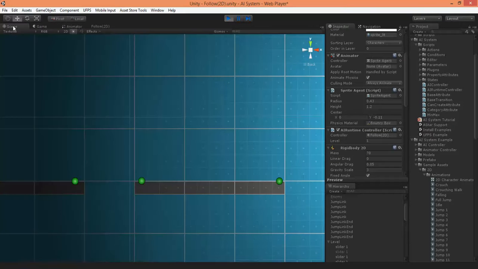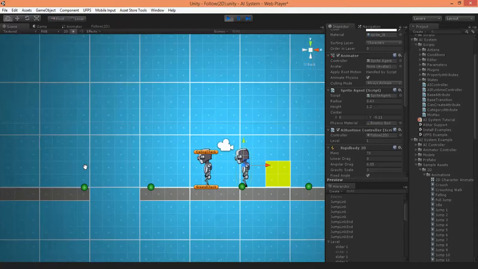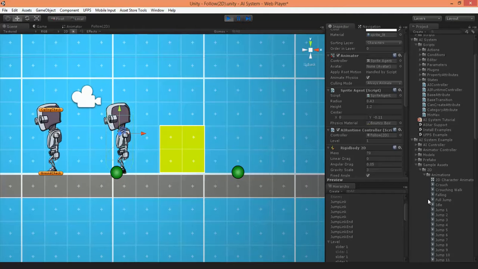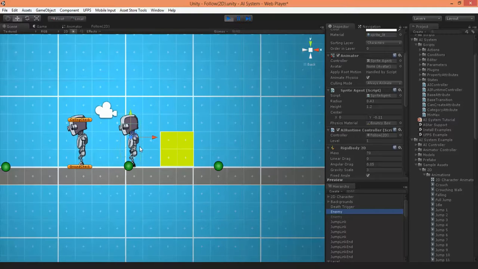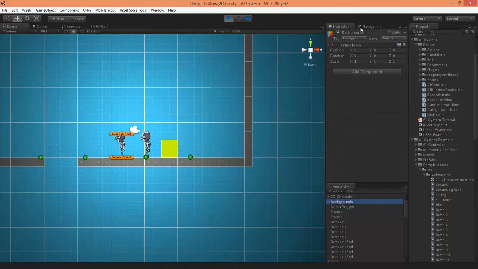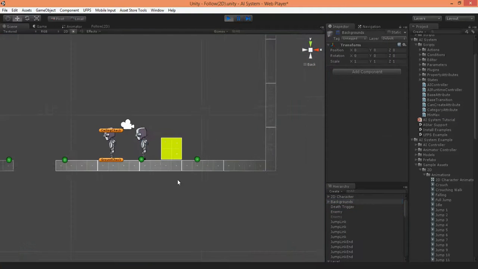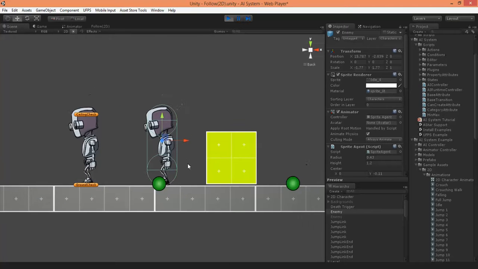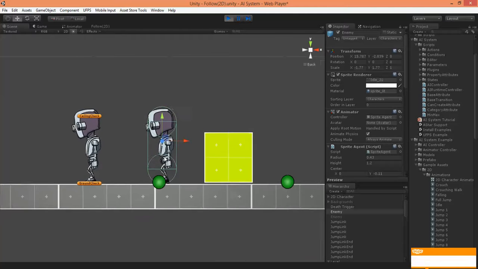What the system does, what the sprite agent does, is just adding the colliders to our agent. So let's disable the background so you can better see the colliders. It's a simple box collider here and two circle colliders. Yeah, that's it.